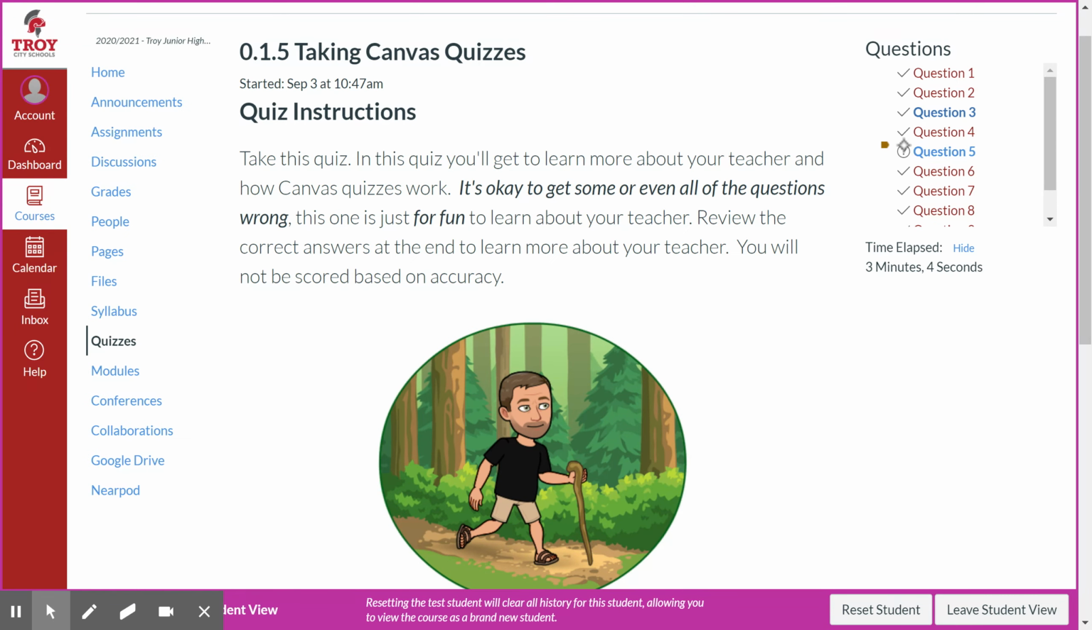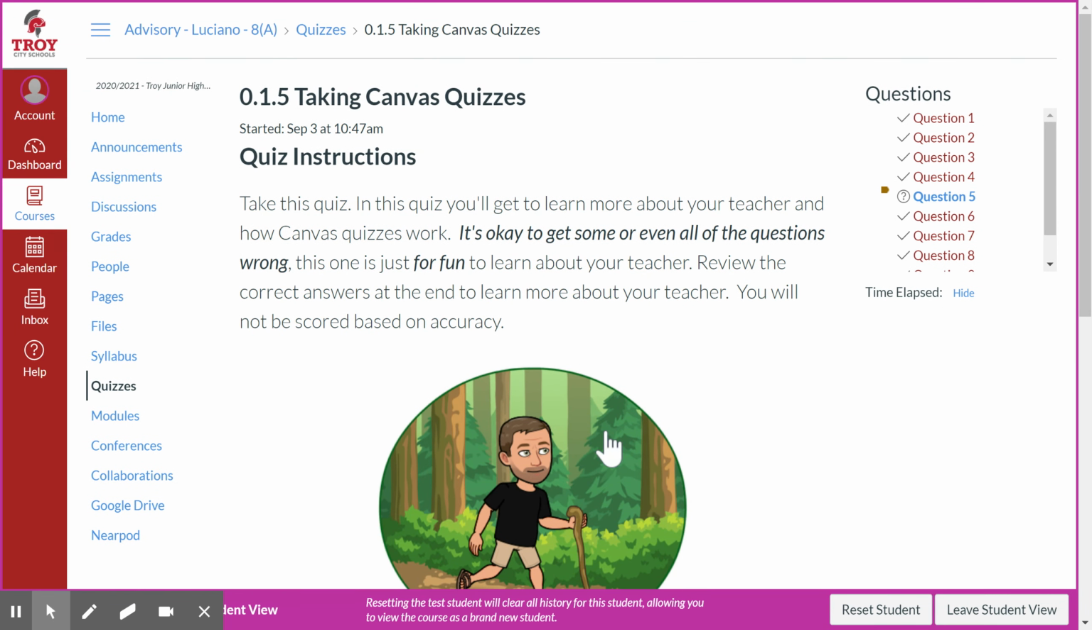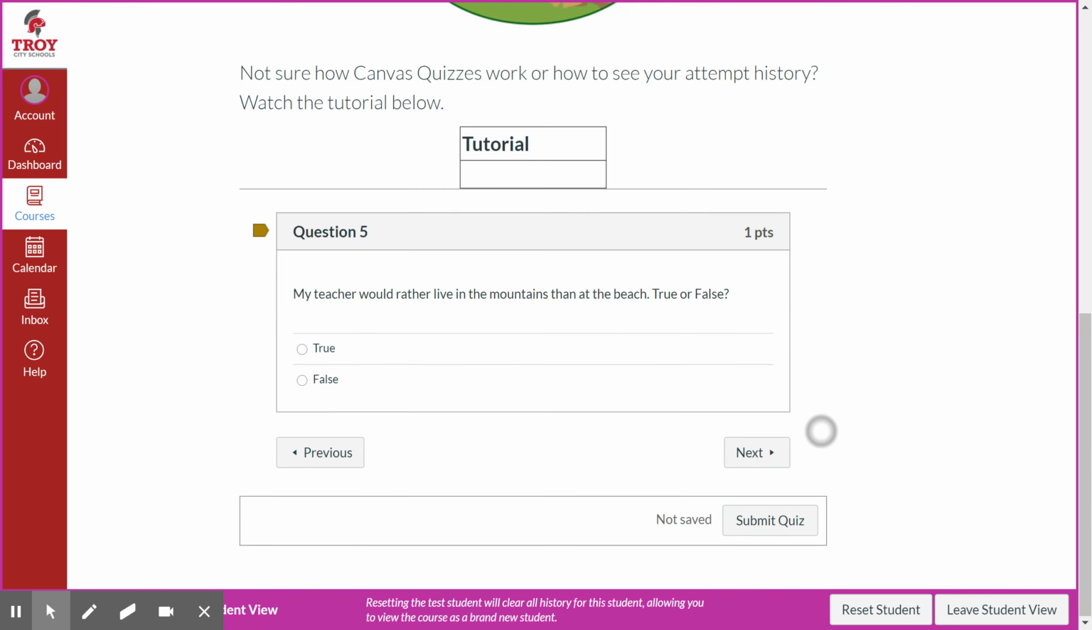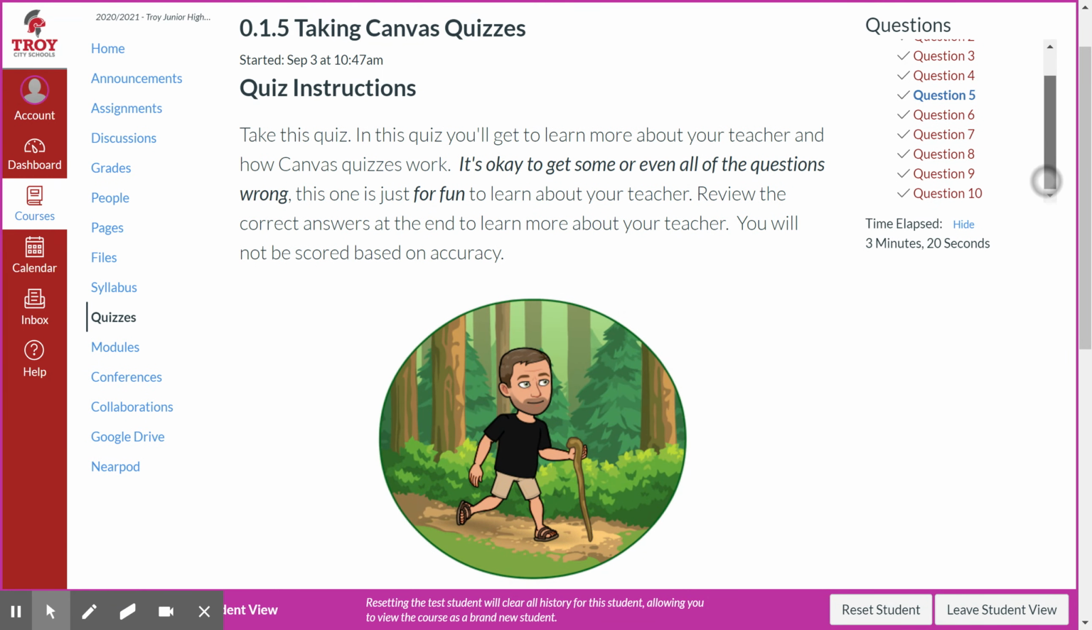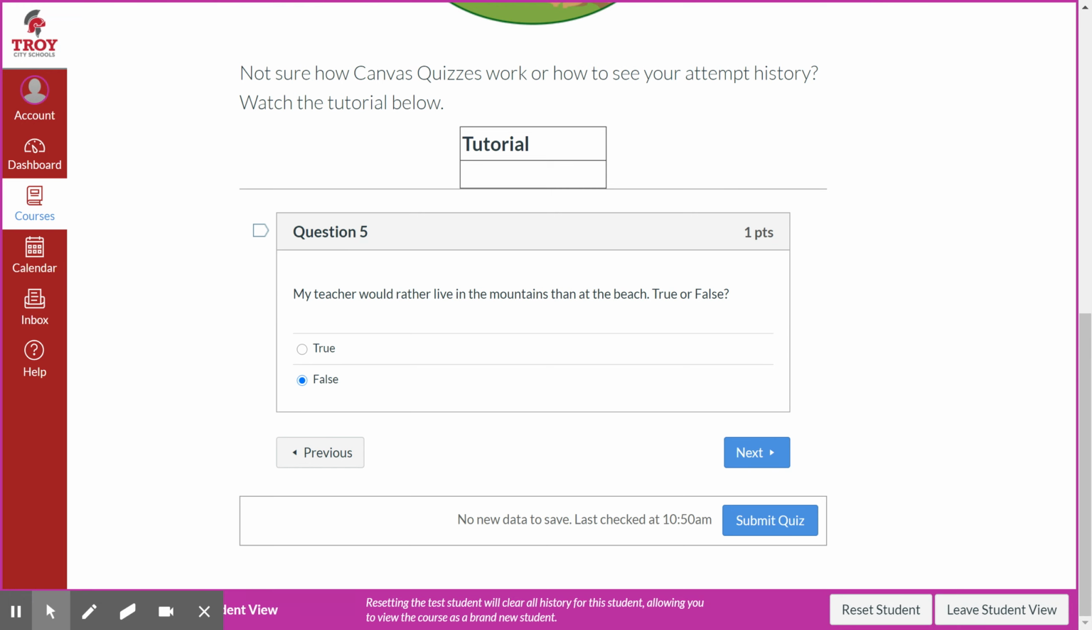So we want to go back up here to the other one we didn't answer. Question number five has a little marker next to it. My teacher would rather live in the mountains than the beach. We're going to select an answer and don't forget to unselect your little marker there. So now we can go back up here. We see that we have check marks near all the questions. So we're going to go down to the bottom and hit submit quiz.